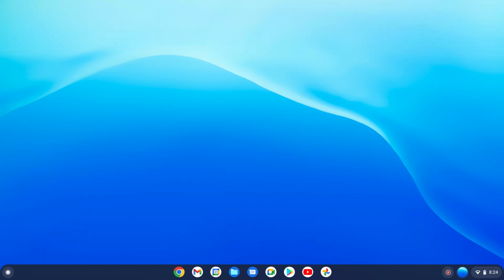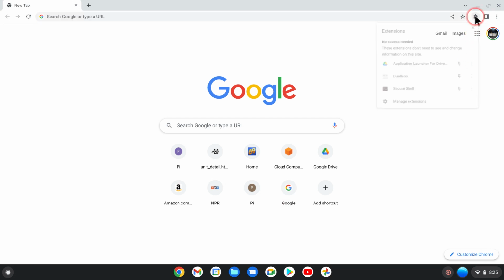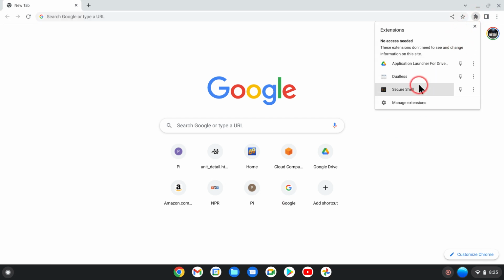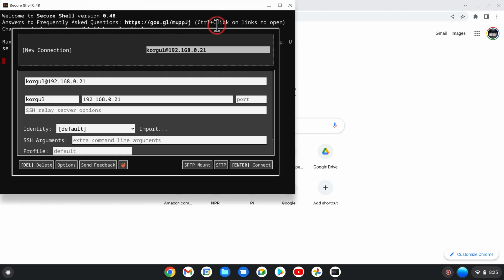Okay, in this video we're going to set up a firewall for our Raspberry Pi. To do that, we're going to open our Chrome browser and first log into our Raspberry Pi using the Secure Shell. So we'll click on the extensions, click on Secure Shell, and go to the connection dialog.